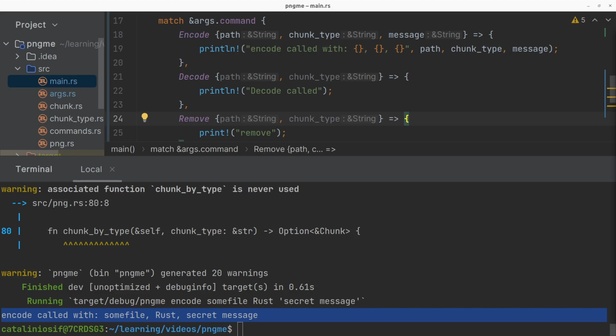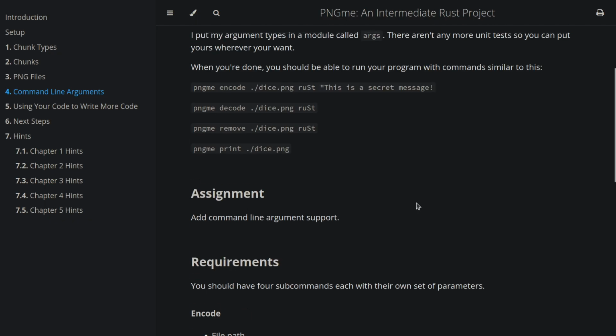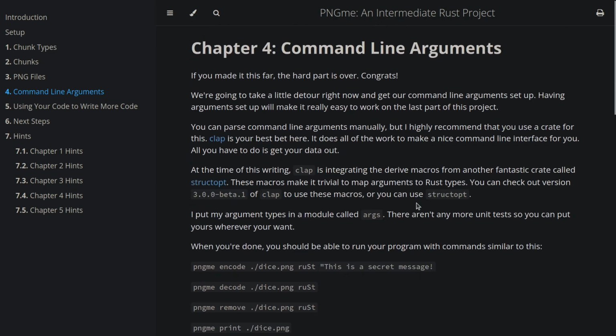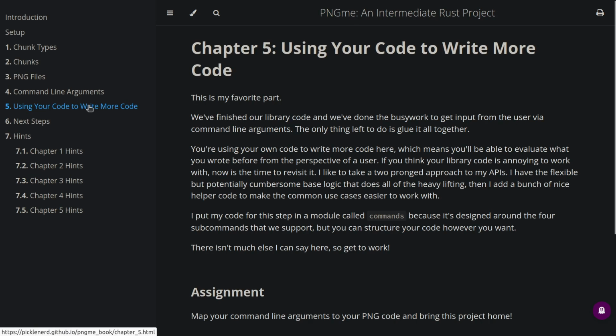I think this is actually about it for today, because we've handled everything from the instructions here. So chapter 4 just covers having the arguments in general and parsing them. But the actual logic is in chapter 5, which we're going to tackle in the next video.